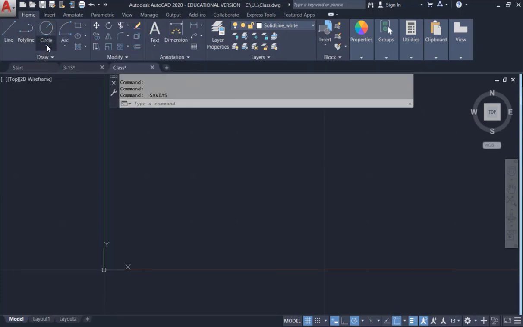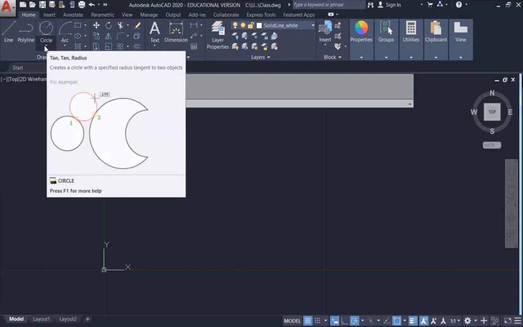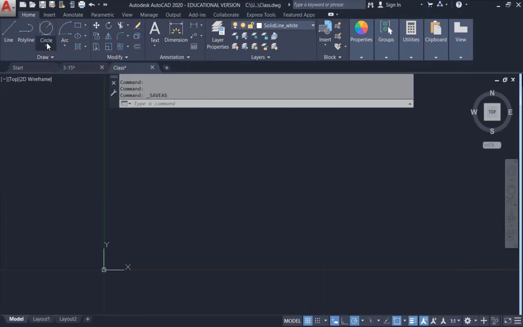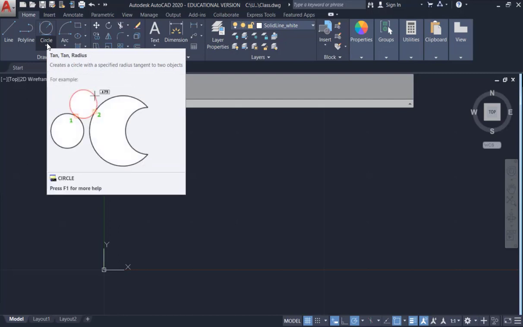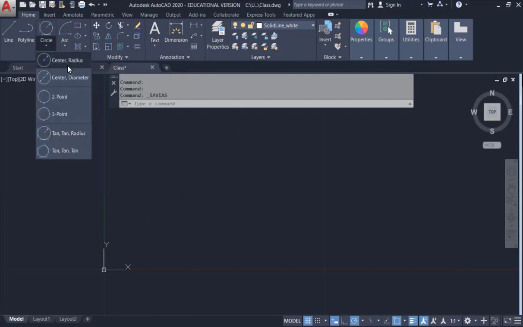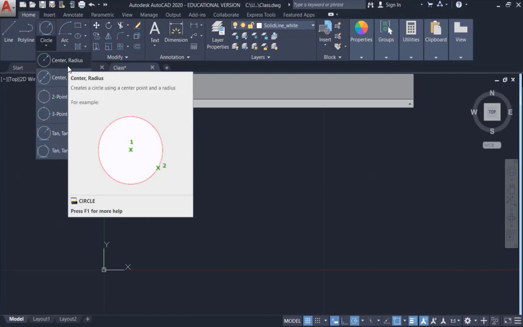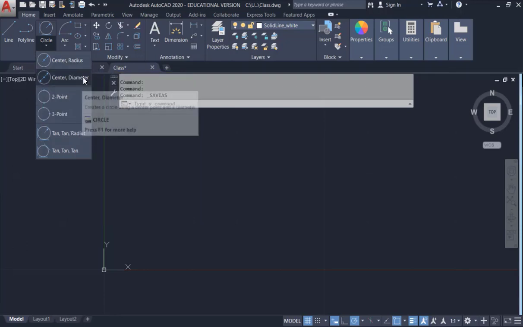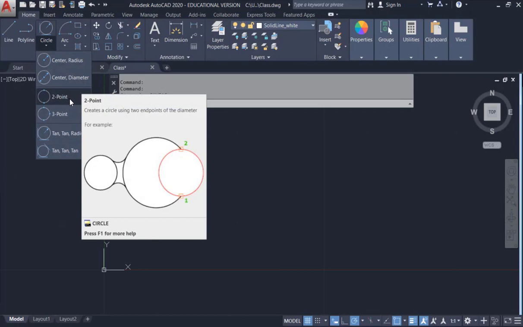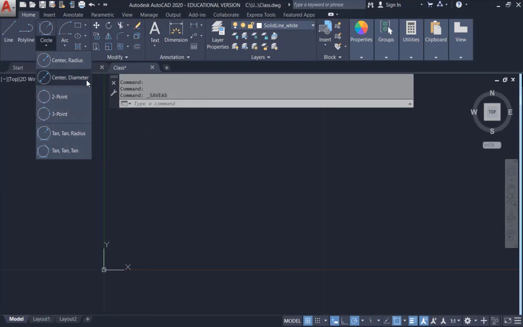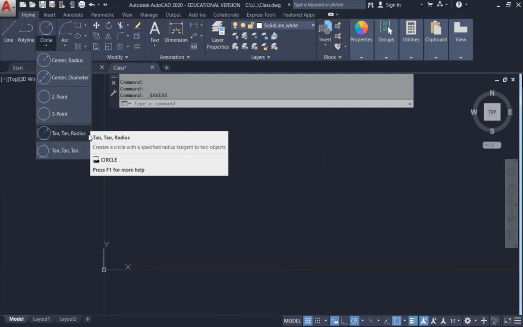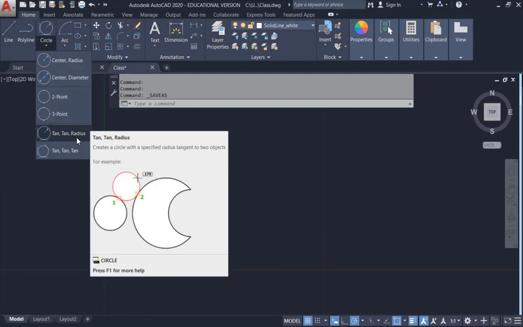If you want to draw a circle, click on the drop down button here. You have a lot of methods to draw a circle. You could give a center and a radius, or a center and a diameter. You could also give 2 points to define the circle, or 3 points. There's also tangent, tangent, radius, which gives you a circle by 2 tangent points and the radius.